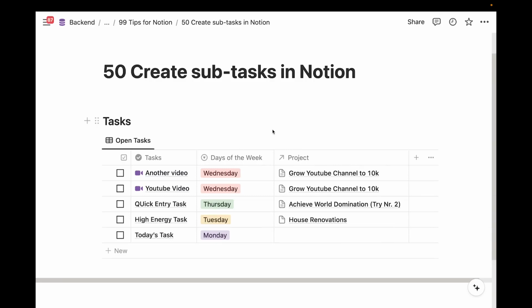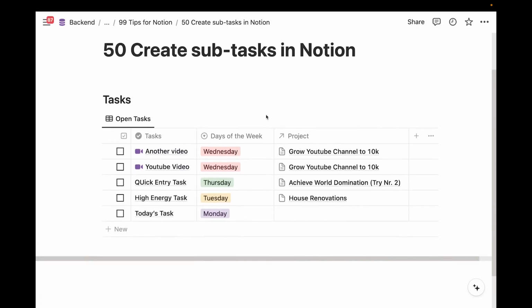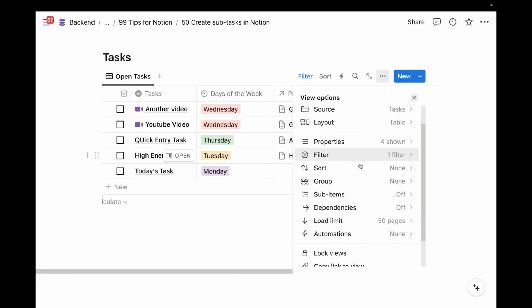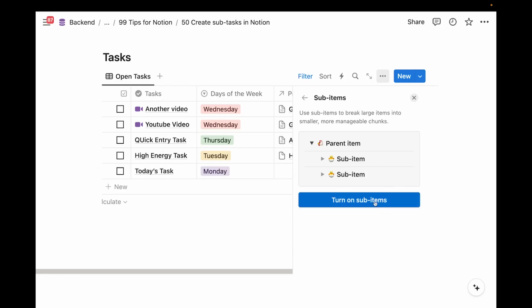Notion tip number 50, create subtasks in Notion. Once you have your task manager set up, it's super easy to expand it with a new subtask feature. And in order to do so, all you need to do is click on the 3 dots on your task database. The original one or any link view will do. And then go down where it says sub-items. And you want to click on sub-items and then turn on sub-items.